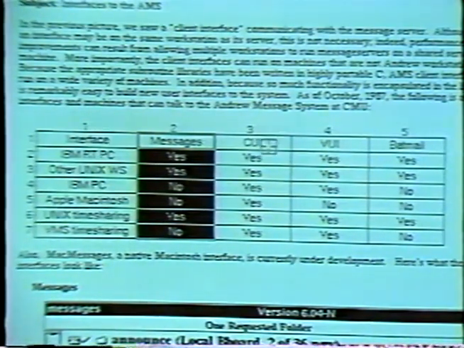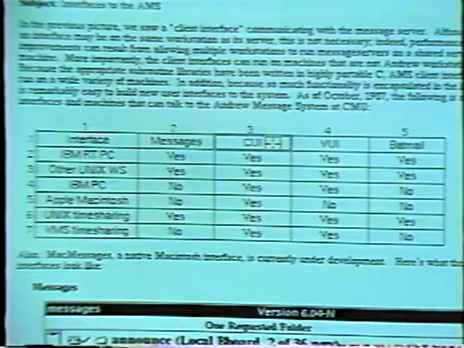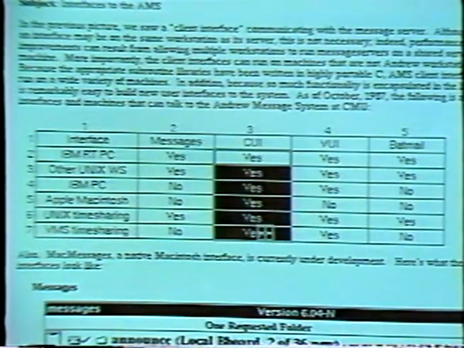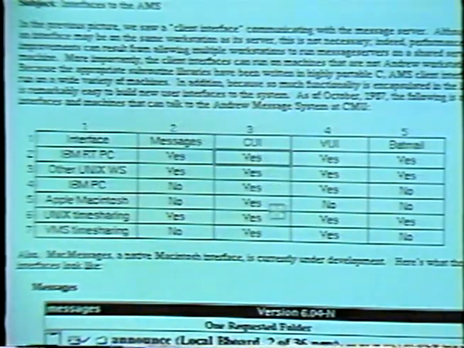At the other extreme is a program called CUI. CUI stands for Common User Interface, and it is a very low-level interface to the message system. CUI can be run on a teletype over a low bandwidth line or on virtually any other connection to a Unix machine. It can also be run on IBM PCs, Apple Macintoshes, and Unix and VMS time-sharing systems. And of course, it runs on the Unix workstations as well.